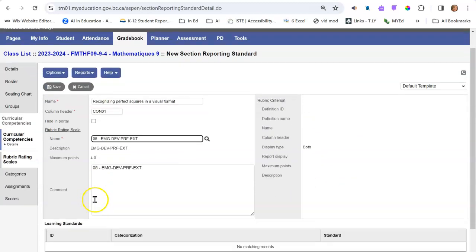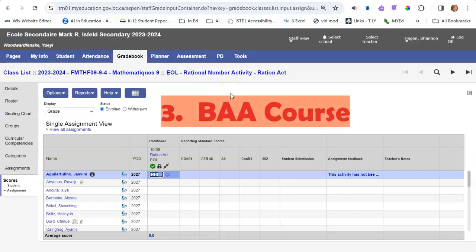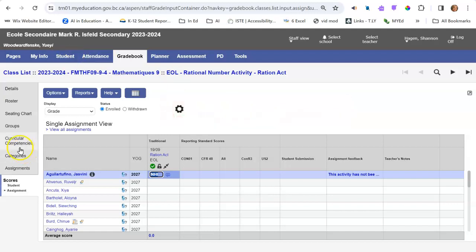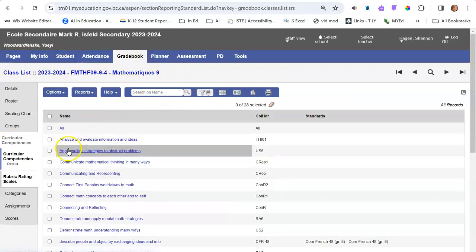picking my rating scale and clicking OK. The last situation where a teacher may manually be adding the competencies is if it is a BA style course. So again, clicking on your course, going over to your curricular competencies, and in this case, because it is a BA level course, none of the competencies will be added.